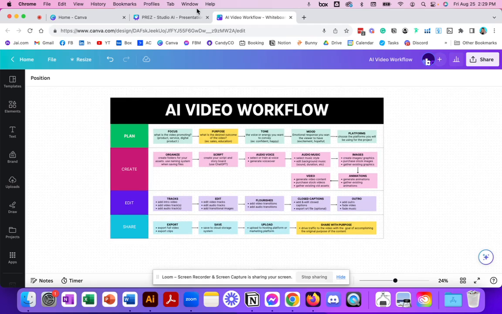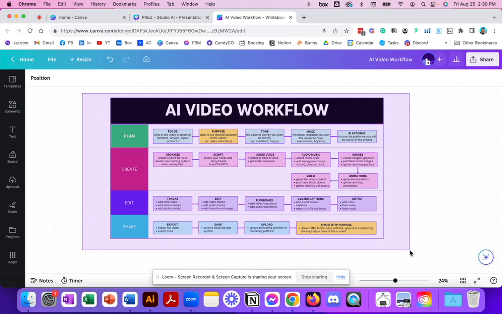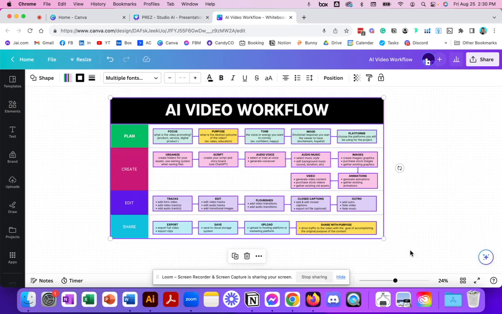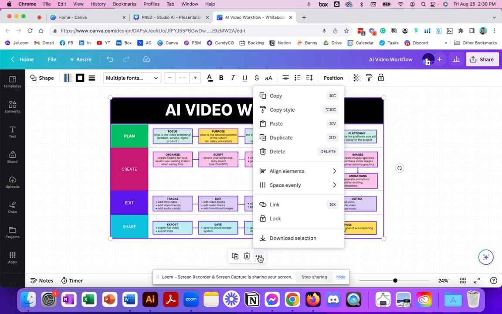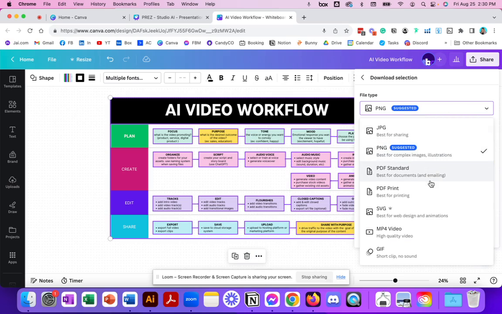So check this out. Okay, so I am going to drag my mouse to select everything. Okay, when that happens, you get this little pop-up option. So I'm going to click the three dots in the pop-up option, and I'm going to click download selection. Okay, so I'm going to click download selection, and it gives me the option to just turn this into a PNG, a JPEG, whatever. I want to turn this into a PDF because I need this to be a printable.